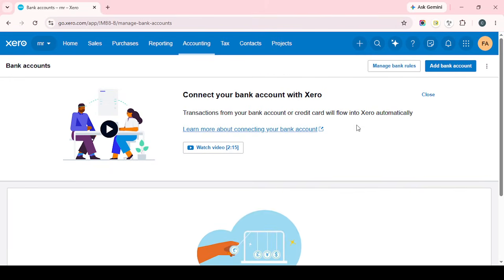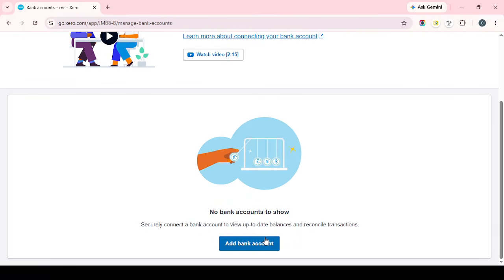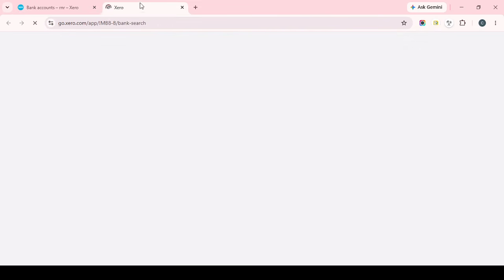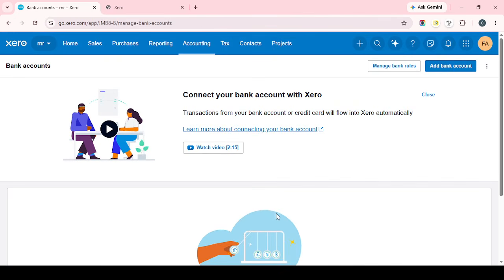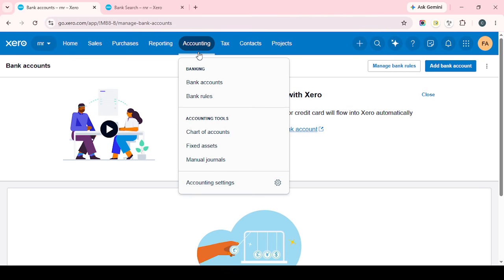After saving, the direct feed will begin syncing your PayPal transactions into the bank accounts area. Depending on the platform and connection speed, the first import may take a little time, so don't worry if transactions don't appear instantly. That's it. Your PayPal account is now connected and your feed setup is complete. Going forward, this connection can help streamline your bookkeeping by automatically bringing in transaction data, making reconciliation faster, and reducing manual entry.